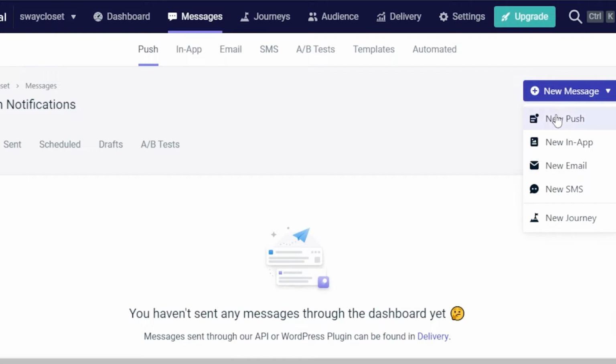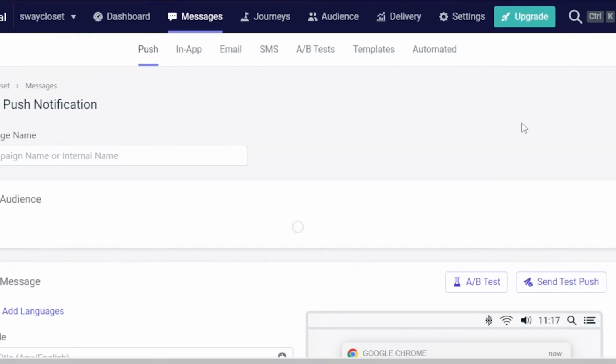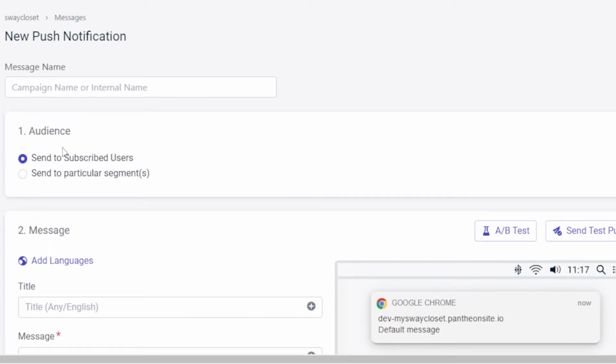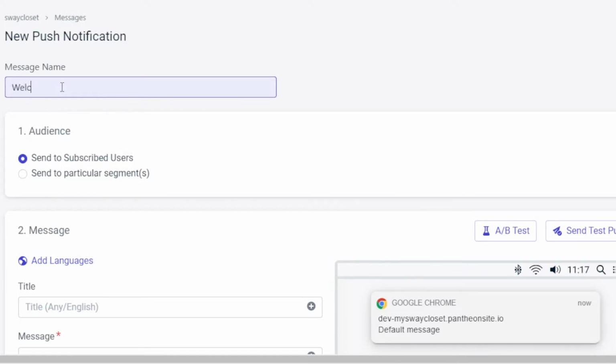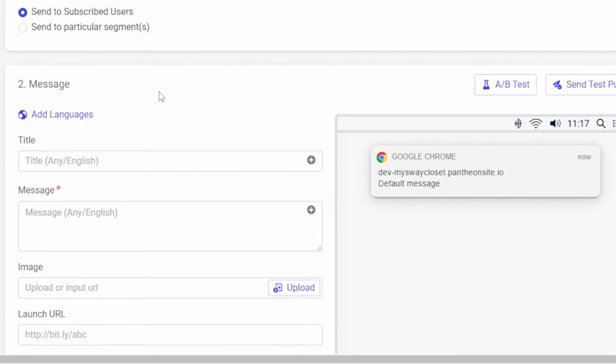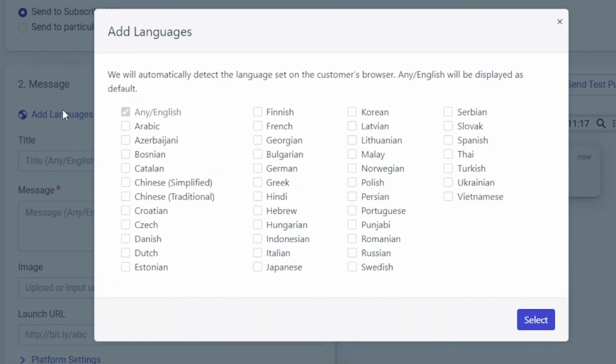Create a new message now. So I'm going to create a new push notification first. Select the audience, add your message name. So the message name is going to be a welcome notification. Audience. Select the audience, message, add languages. I'm going to add almost all the languages, or we can select the native language. So it's going to be English or any, and we can select one from here.